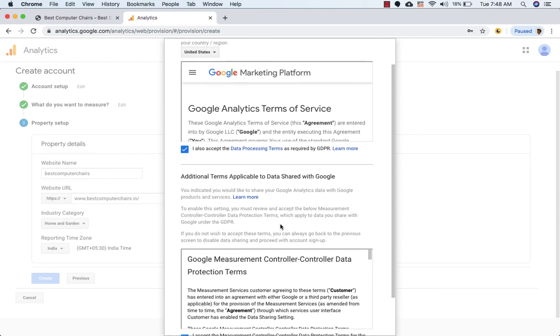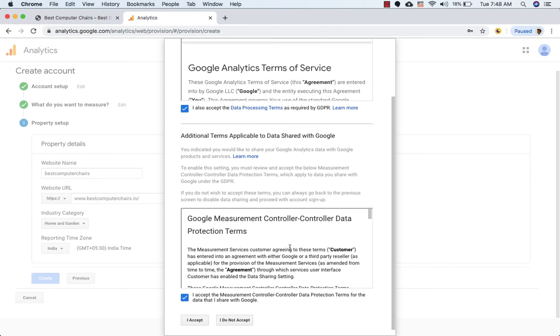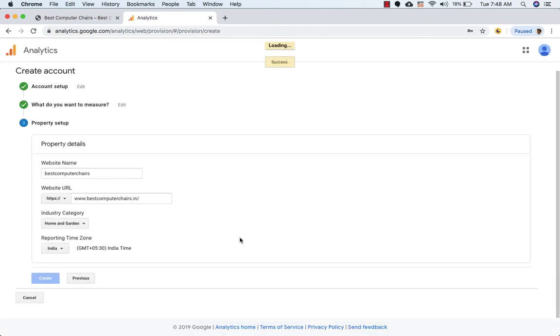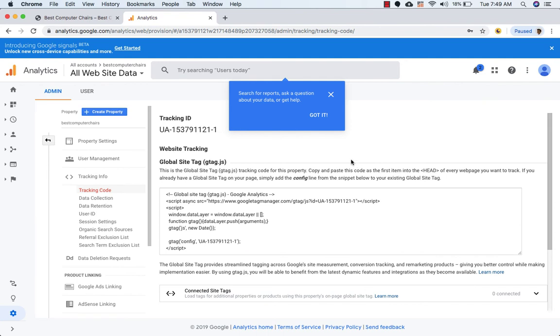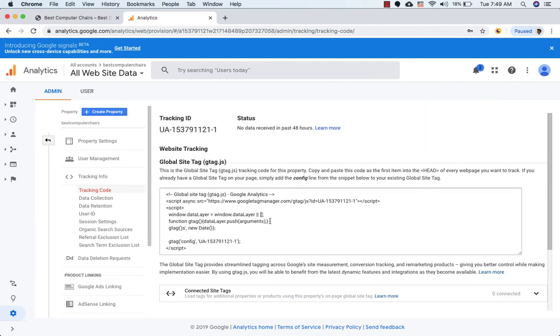If you want, you can just go through the terms and conditions and then you can click on I accept. Once you click on I accept, you will end up on this page. So let me click on no thanks. And so I have got my tracking ID, which I can put back on my WordPress blog.